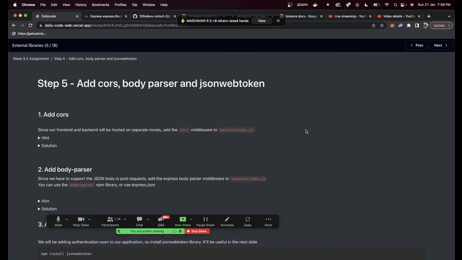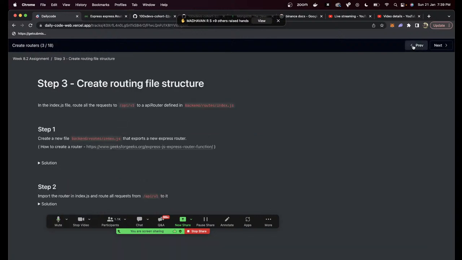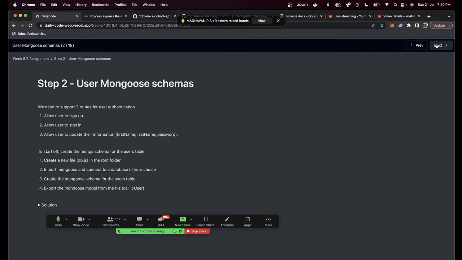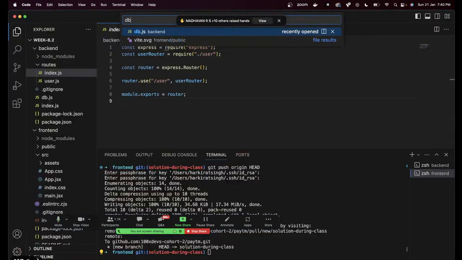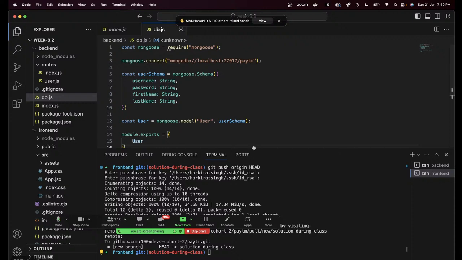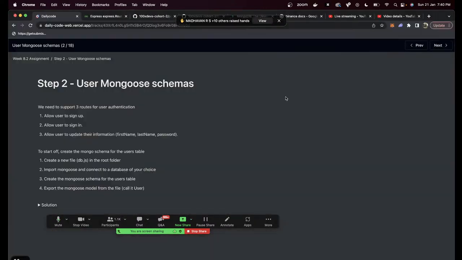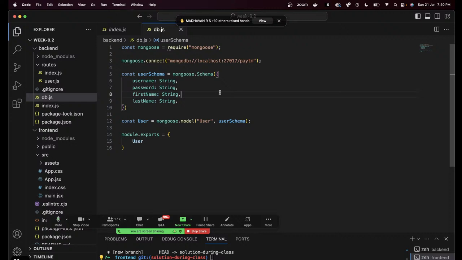Cool. We're done with that. Let me do a quick recap of what we have done until now. Step 1, we looked at the repository a bit. We're creating Paytm from scratch. Step 2, we introduced the MongoDB schemas for it, which basically means this file right here in Visual Studio Code that would let us put data in the database. Step 3, we created a routing structure.